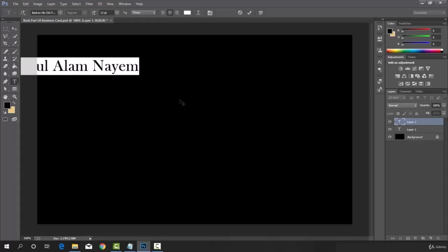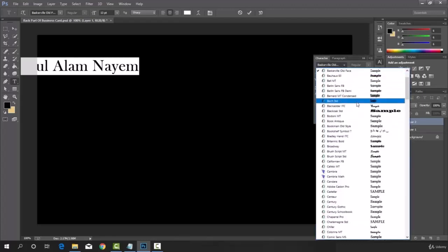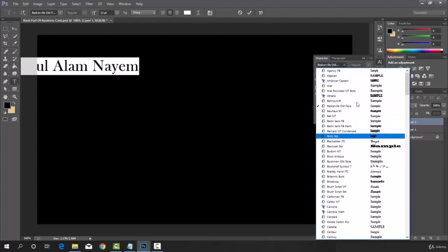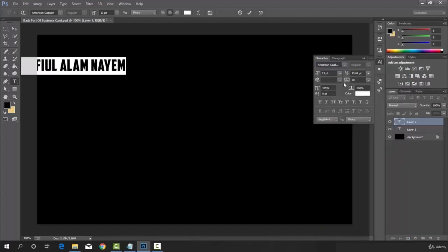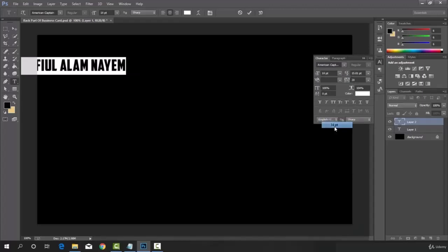After selecting, I press character panel like this. Now I will change my font style like this. Suppose right now I will change American Captain. At the same time I want to change font size like this. Suppose right now I need 14. You can also use this option as you need.